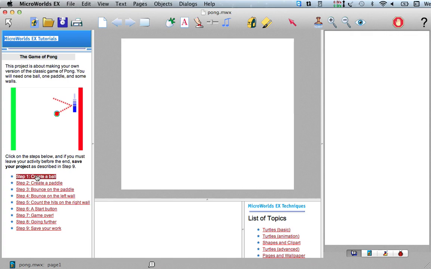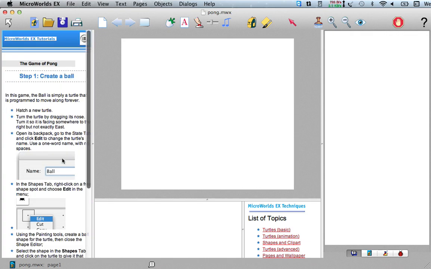Very important. Okay, step 1, create a ball. In this game, the ball is simply a turtle that is programmed to move along forever. That makes sense. Hatch a new turtle. So we hatch the turtle by clicking on the icon with the turtle hatching out of an egg, and then we click on the screen. Turn the turtle by dragging its nose. Turn it so it's facing somewhere to the right, but not exactly east.